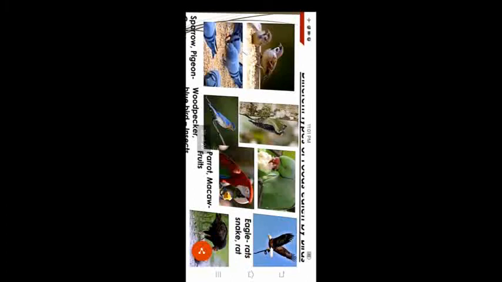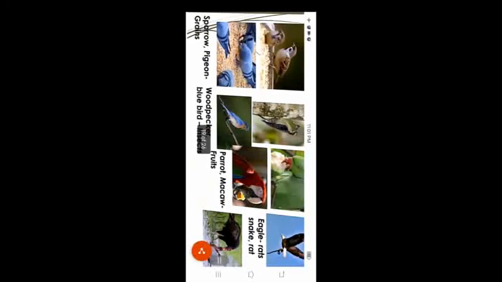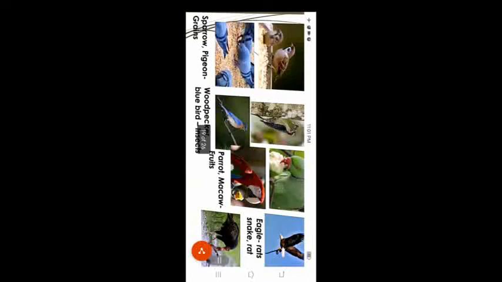This is a woodpecker and this is a bluebird. The woodpecker and bluebird eat the insects. You're watching, this is a parrot and this is a macaw. They eat fruits. The eagle eats rats and snakes.